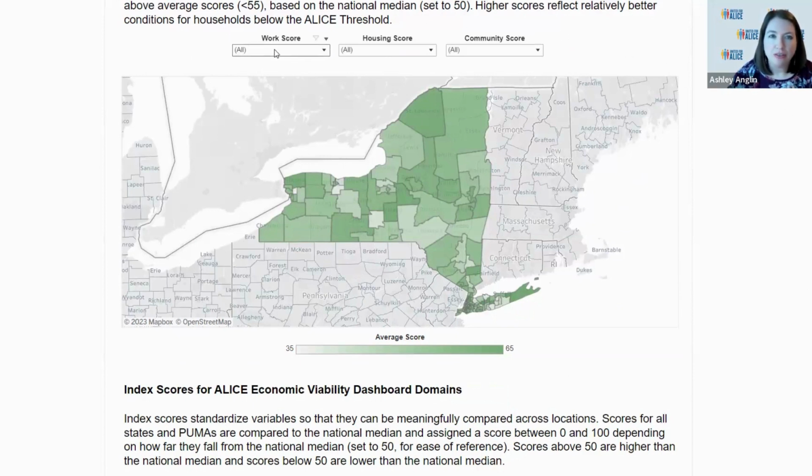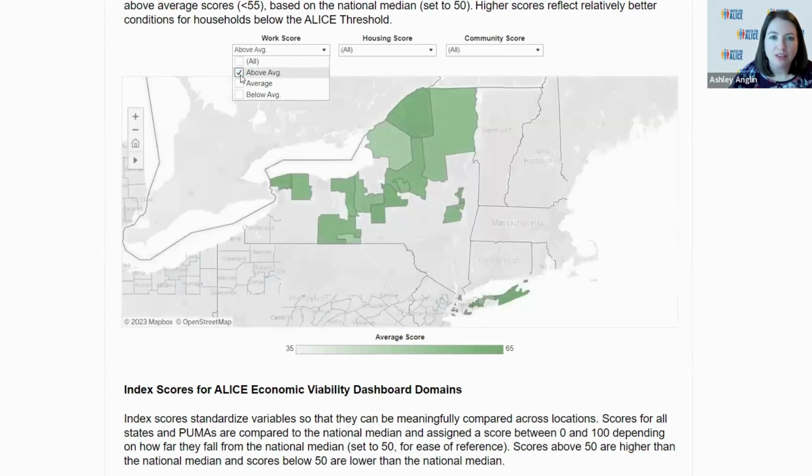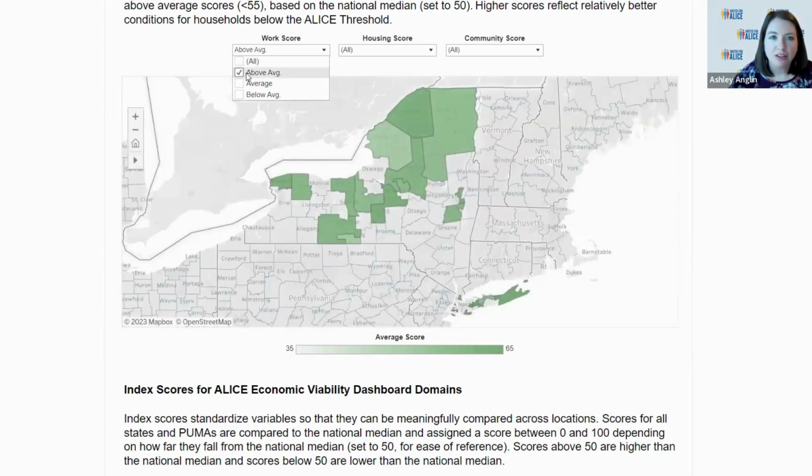You can also use these drop-down menus for work score, housing score, and community score to filter locations within the state. So for example, you could look at areas where there's above average housing score. So first unselect all, and then select above average. You'll see the map repopulate, highlighting those areas that have above average work scores. Let's add to that places that have above average housing scores.